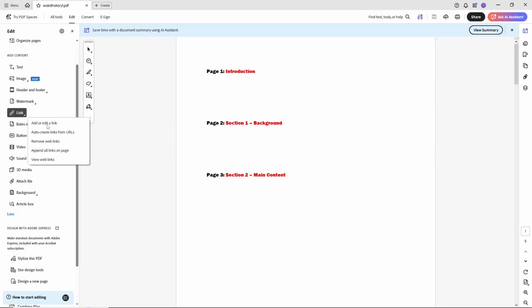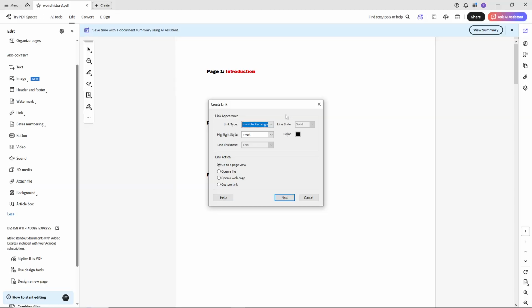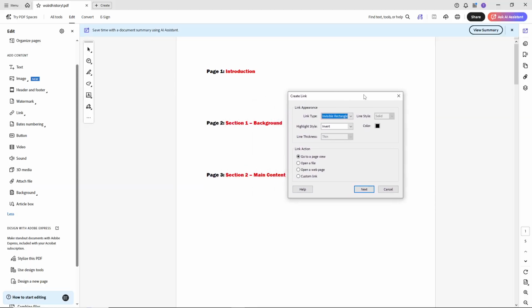This is the core feature we'll be using to create our destination link. You'll notice your cursor changes, indicating you're now in link creation mode. Now comes the important part. Draw a rectangle over the word or area you want to turn into a clickable link. Be precise with your selection to ensure the link covers exactly what you want users to click on. You can always adjust the size later if needed.